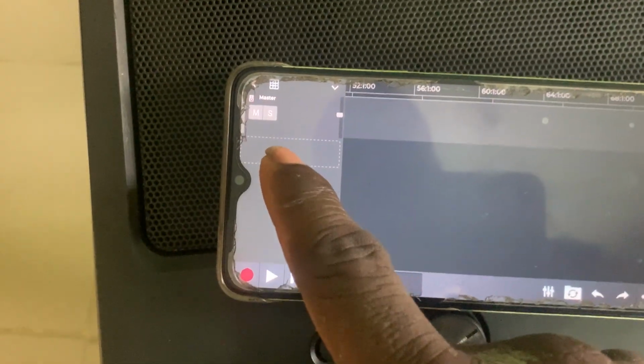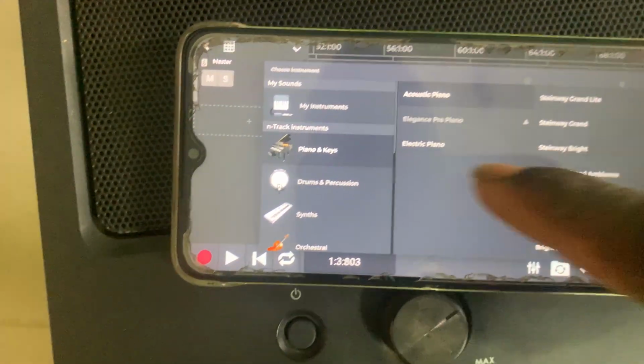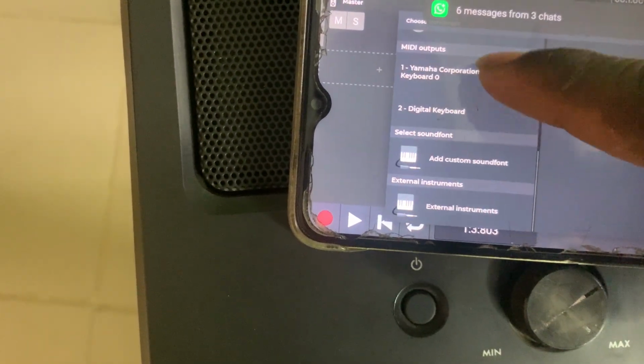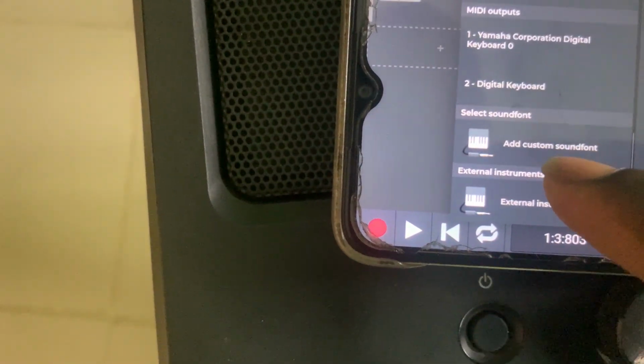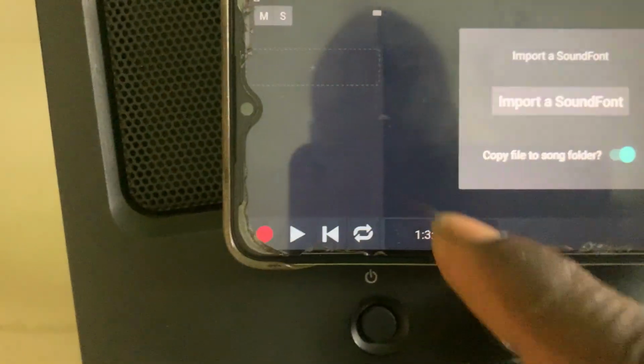So now people have been asking me, how do you pick external sound? So this is it. It's very simple. Click this plus, click instrument. Now instead of picking this internal sound, scroll on this my sound, scroll all the way to add sound. There's what we call add sound, add custom sound font. Can you see this? So click on it, then click import a sound font.